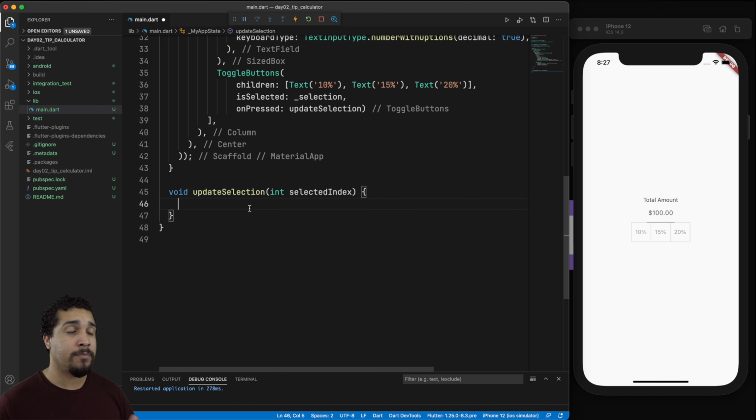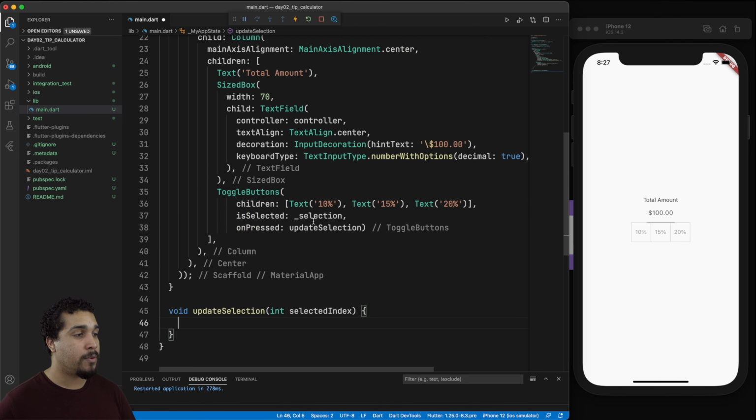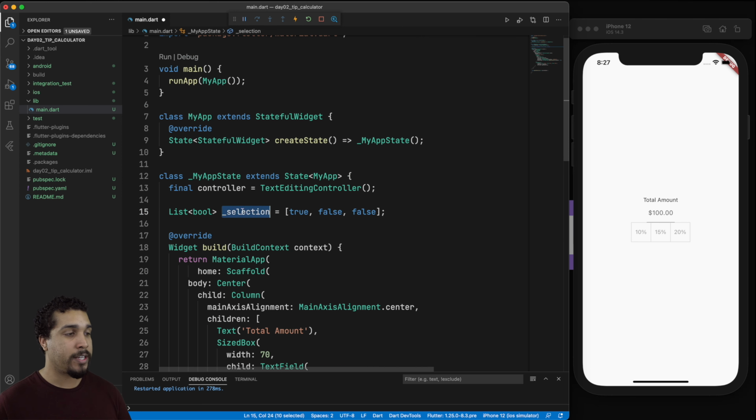So we're going to be doing some kind of dense logic inside of this function. It's going to be only a few lines, but it is a little bit dense. So let's talk about what we need to do. We need to take a look at our selection array. We need to loop through or iterate through each of the items inside of our selection list. And then we need to determine if it's the selected index, which means that it's either going to be 0, 1, or 2. If it's that selected index, then we need to update its value.